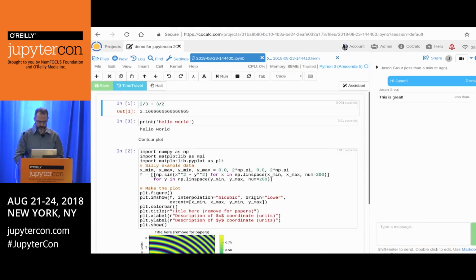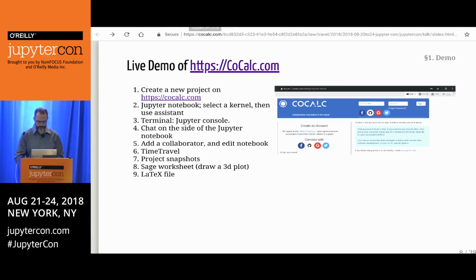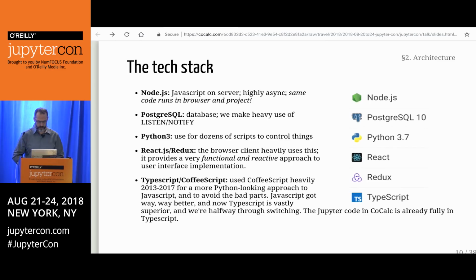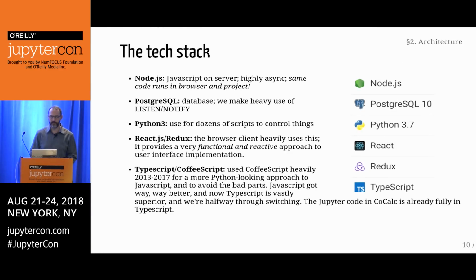All right, so now let's go back to the talk. So first, the tech stack. How is this thing implemented?